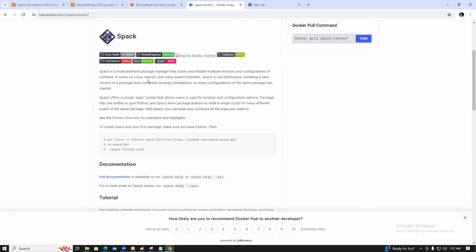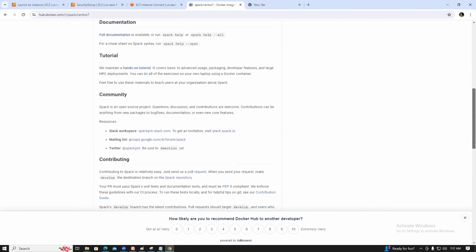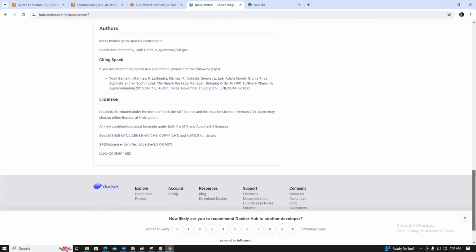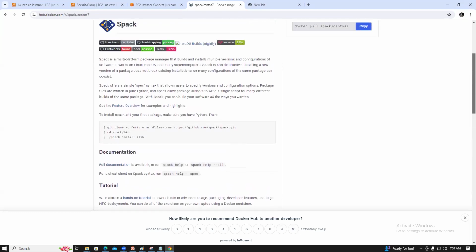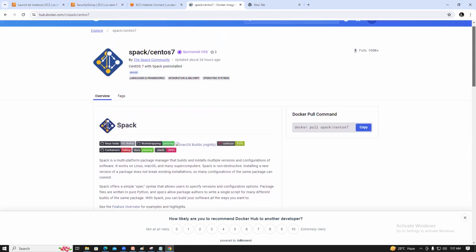Spack is a multi-platform package manager that builds and installs multiple versions and configurations of the software. It works on Linux, macOS, and many supercomputers. Spack is a non-destructive installer of new versions of a package. Spack is installed along with this CentOS 7. Okay, so this is the information, guys.